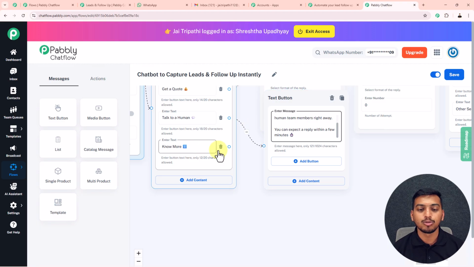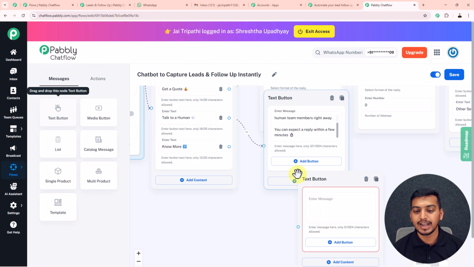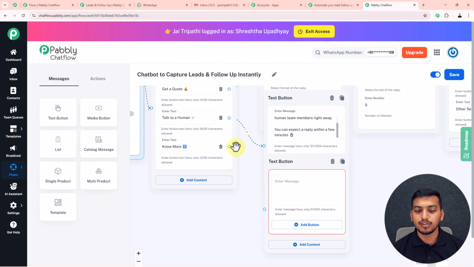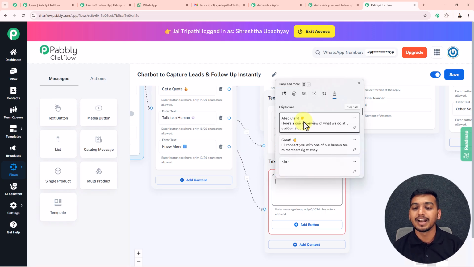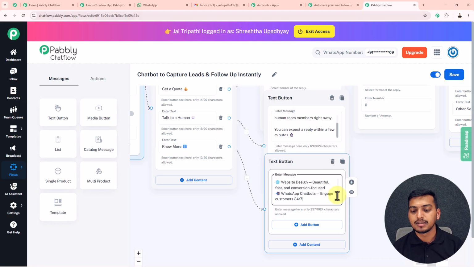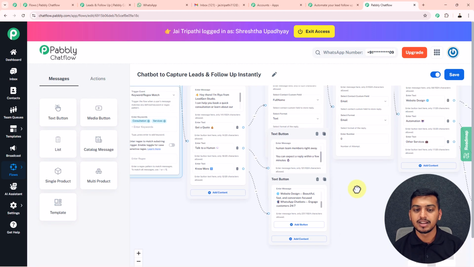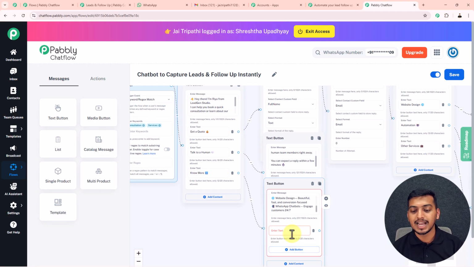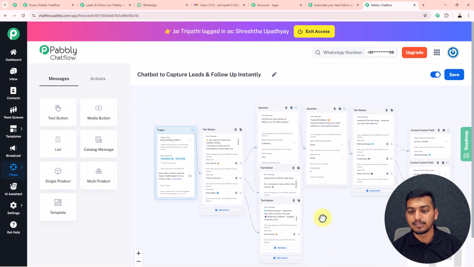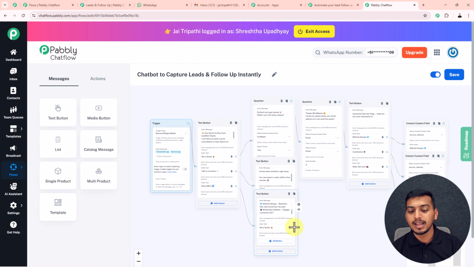And for this no more button, I will again drag in this text button and drop it in here. First of all, I will connect both of these circles, and then inside this enter message box, I will enter all the details that I want to show to my customer. So here you can see I have entered all of these details. Now just below this text, I will add this button, get a code, so that my customer can directly click on this button to get a code for themselves. And if they click on this button, I will direct them to this particular question button.